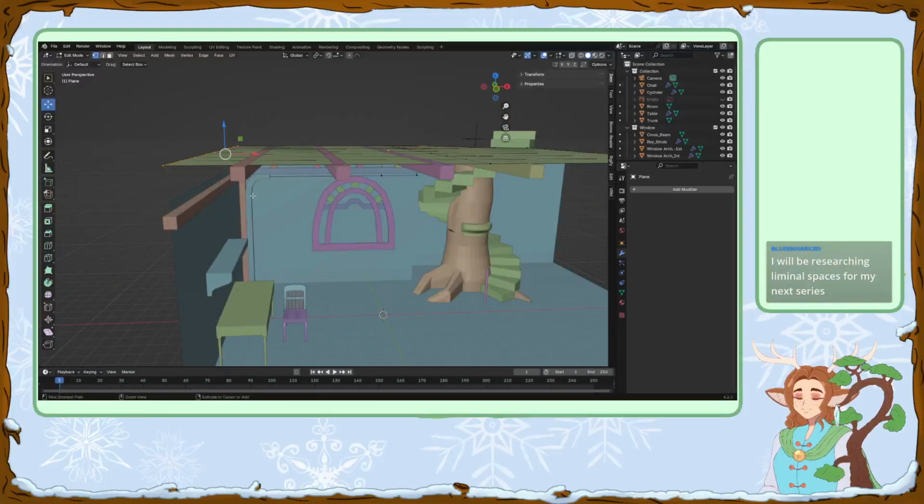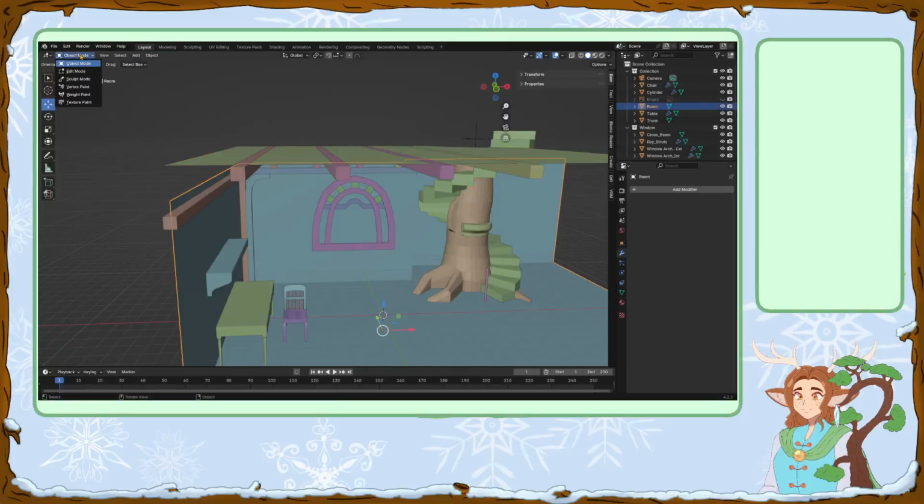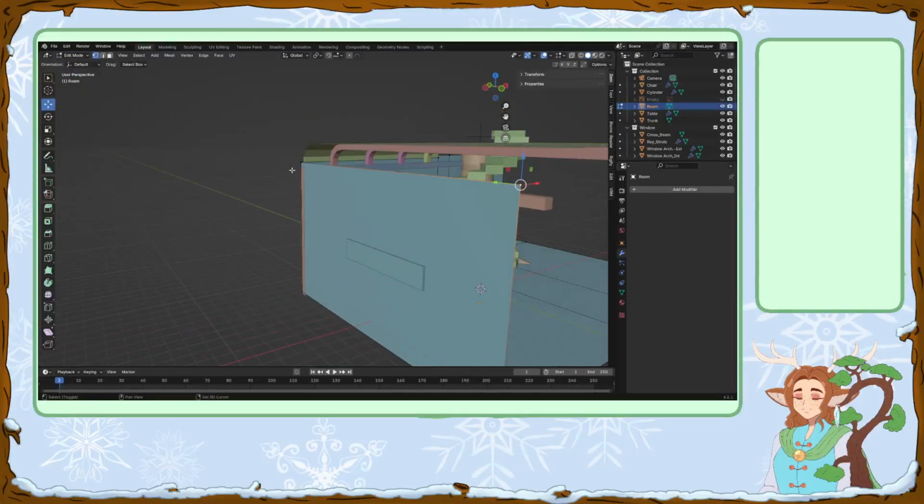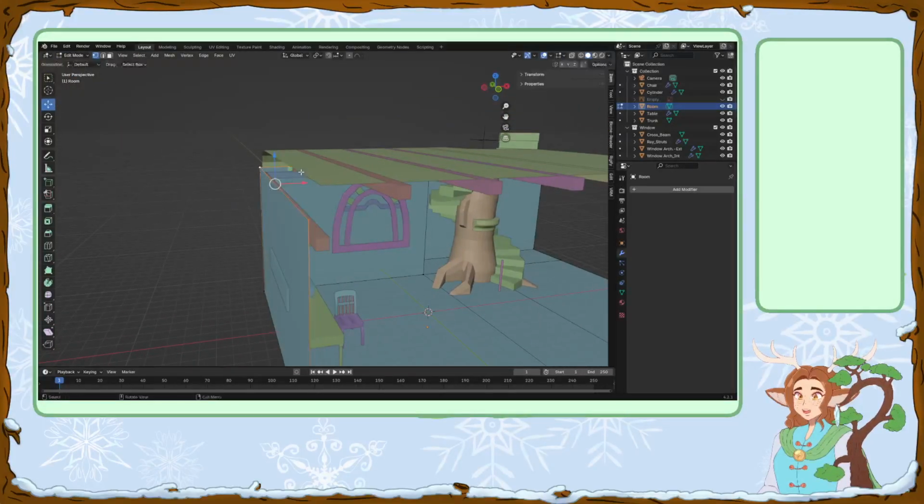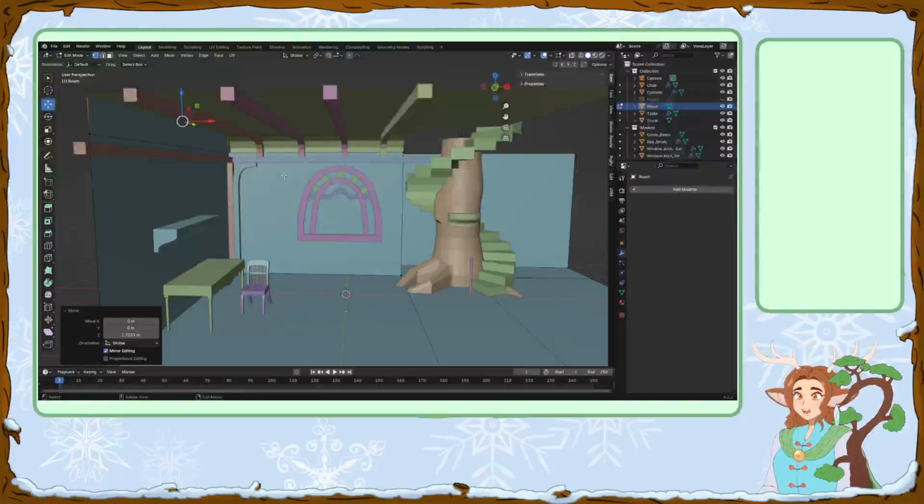It might be better just to extrude this wall up instead. I'm sure this is all gonna look rather horrid when it comes time to texturing, but that's a future me problem.